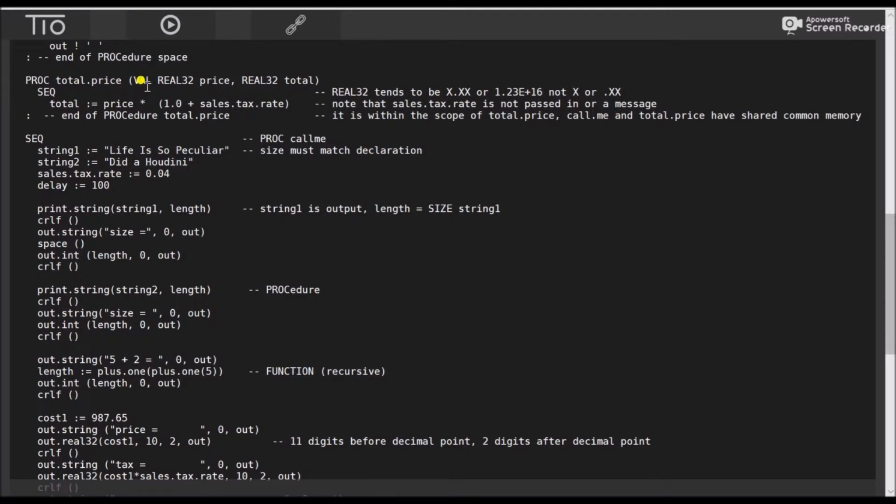So it's a very, very simple function. Again, val is the input, so we're going to input a real number because you have a decimal point in dollars and cents of price, and then you're going to output total. Val says input. If you don't have input, it's an output. So total equals price times 1 plus the sales tax rate.